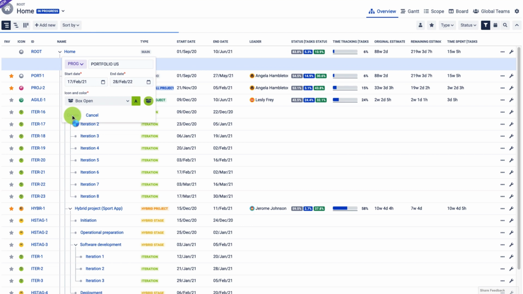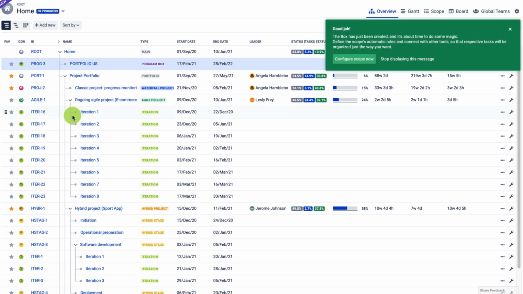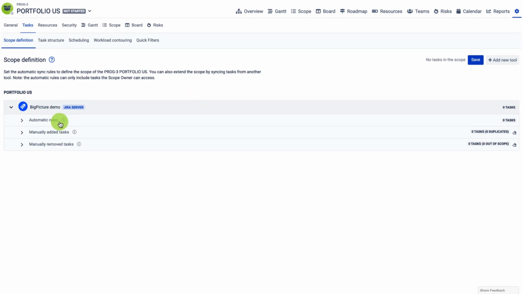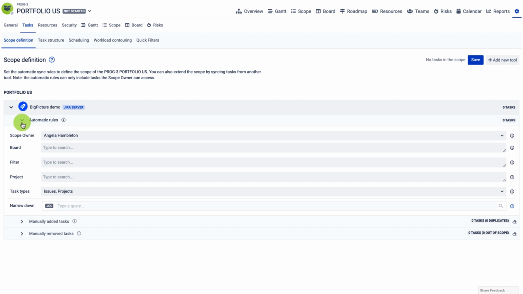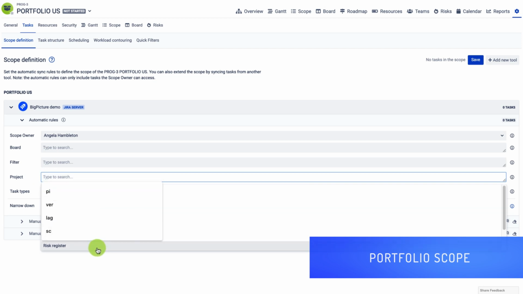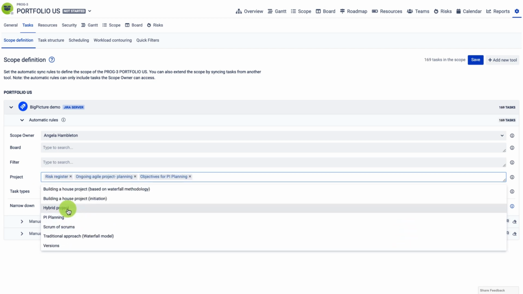Now, once the portfolio box is created, its scope is set to on, which means that I can define the scope, and this notice bar tells you that if you click configure scope now, you will be able to define the range of your work items that you want to work with. So let's have a look here. And the first step to actually see all my Jira issues at this portfolio level would be to specify all these projects that I would like to include.